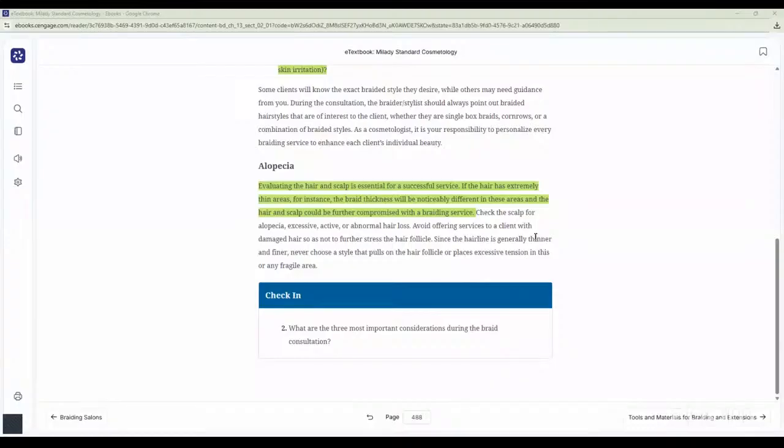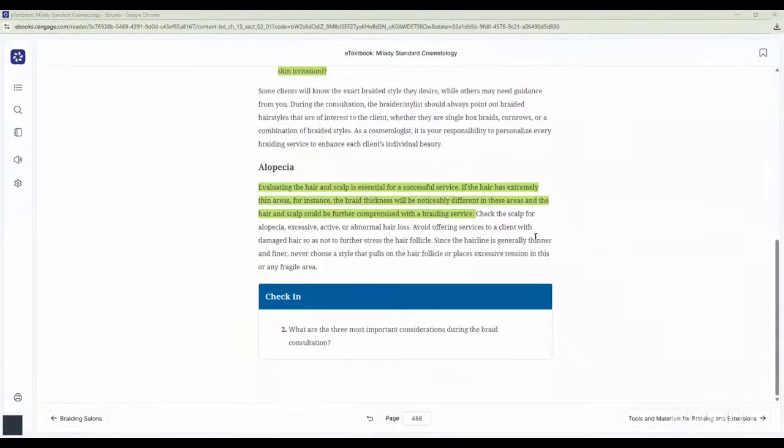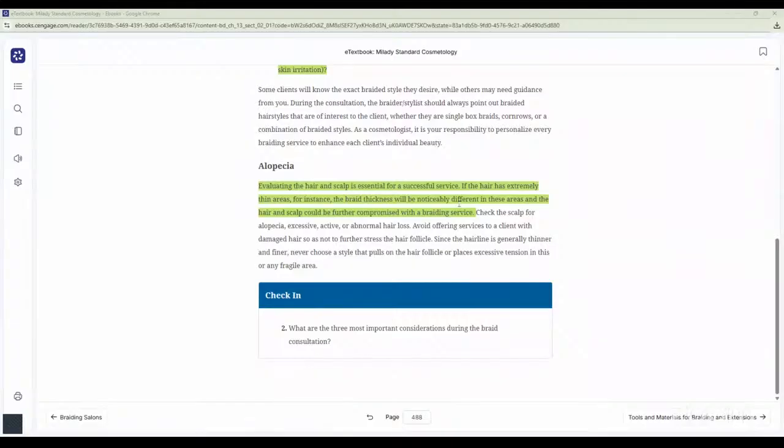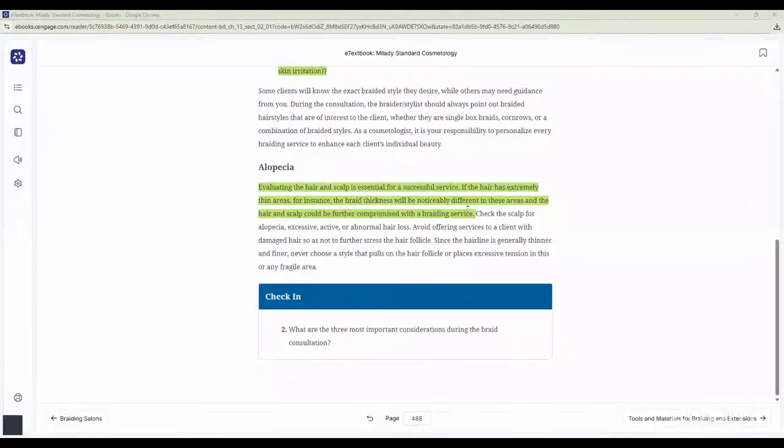I need to look at some stuff and ask some questions, okay? If the hair has extremely thin areas, for instance, the braid thickness will be noticeably different in these areas. If you don't have the hair to put the braid on, you can't put a whole lot of hair on this little bitty hair. If their natural hair is thin, and then you come with this excessive amount of hair extensions, it's going to be a big difference. It's going to be heavy, it's going to weigh it down.